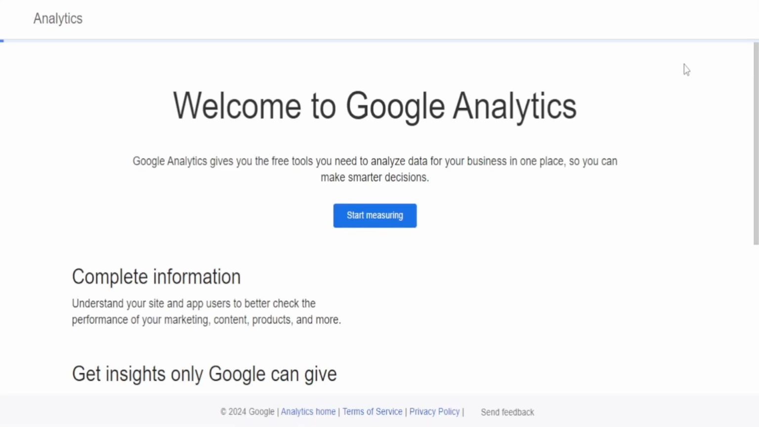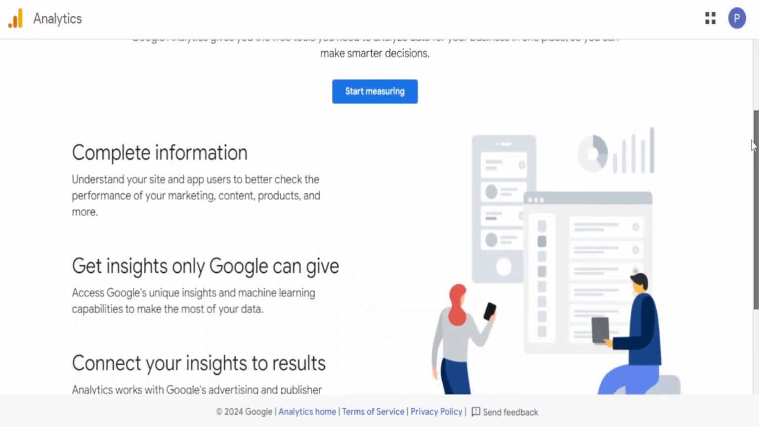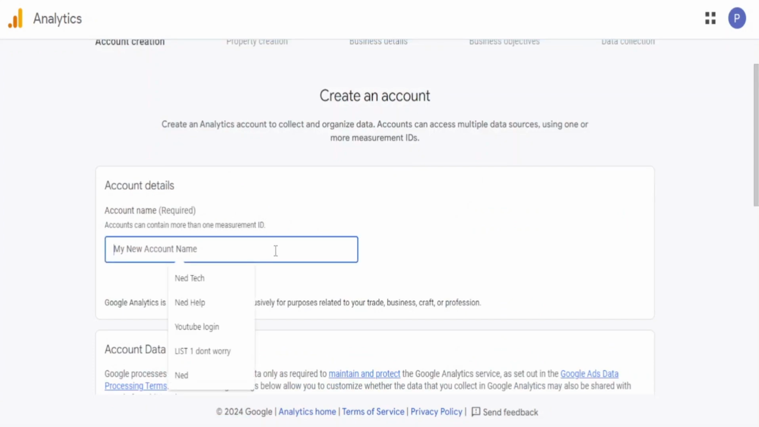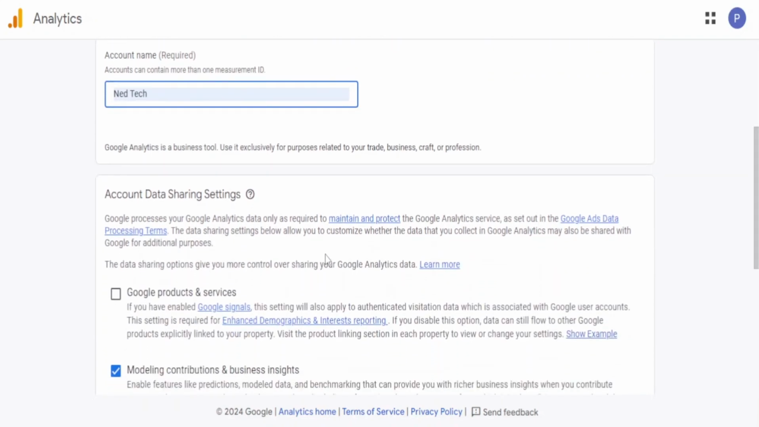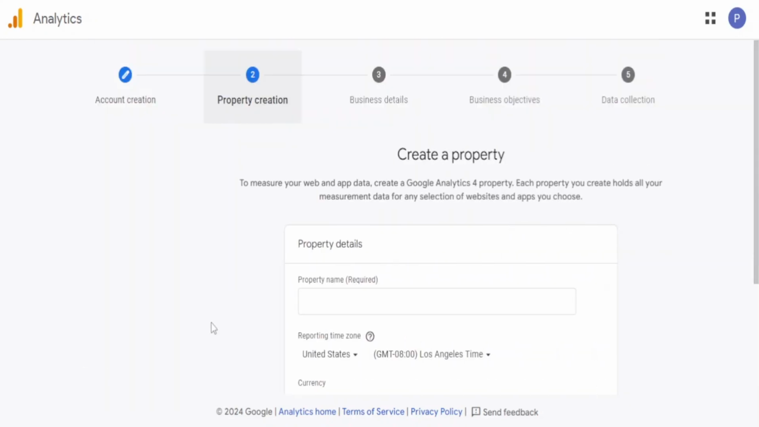Right now we just wait for a few seconds till it loads up, and after loading we'll be in here. So welcome to Google Analytics. We have to click on start measuring. Now we have to enter our account name, like it's NetTech, account data sharing, what do you want to share, all these things, and then just click on next.